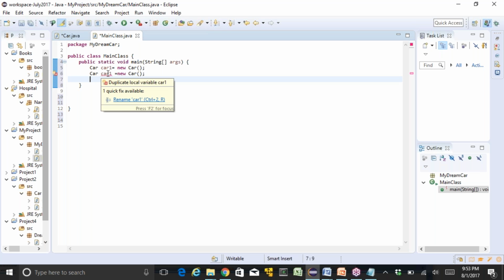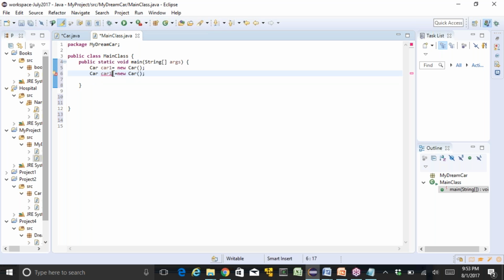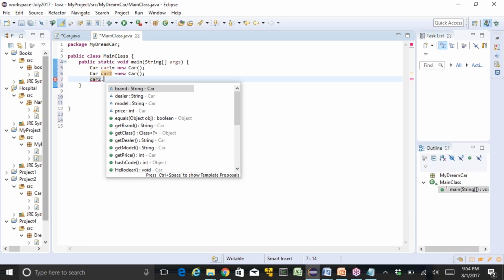What does it say? Duplicate local variable. Yeah. So do you see anywhere else you have another car1 variable? No, but I'm just giving you a name. Oh, I have to put a different name. Okay, got it. Now I can just call the object name, which I'm going to call car2, dot. I can access my, what is this called, method, right?